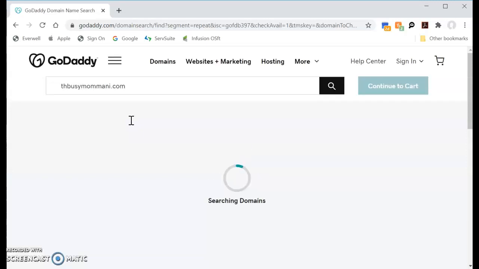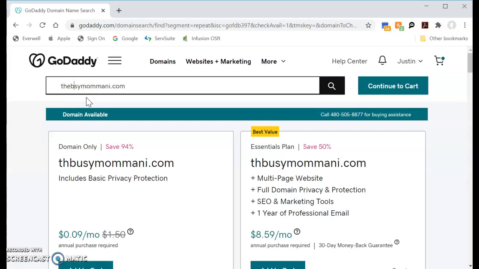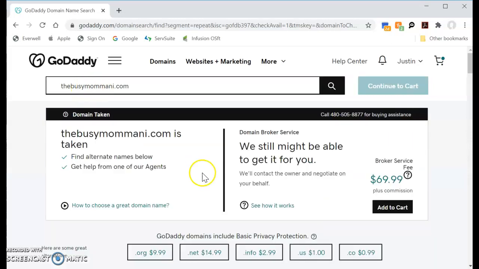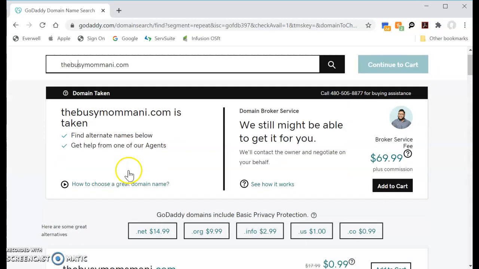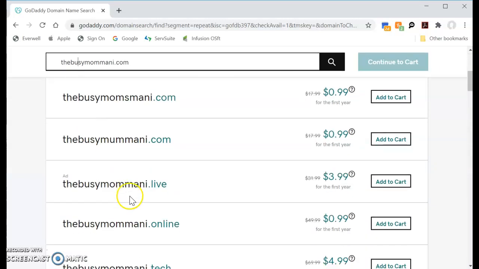So obviously if I type that one in, it's going to pop up and say, oh, I spelled it wrong. So it is available. If I spell it right, the Busy Mom Manny, you'd see that it is taken because we already own that one. But even if the URL that you think you want is taken, it'll show you a list of things that are very similar to yours, and you can pick one of those, something that you like.